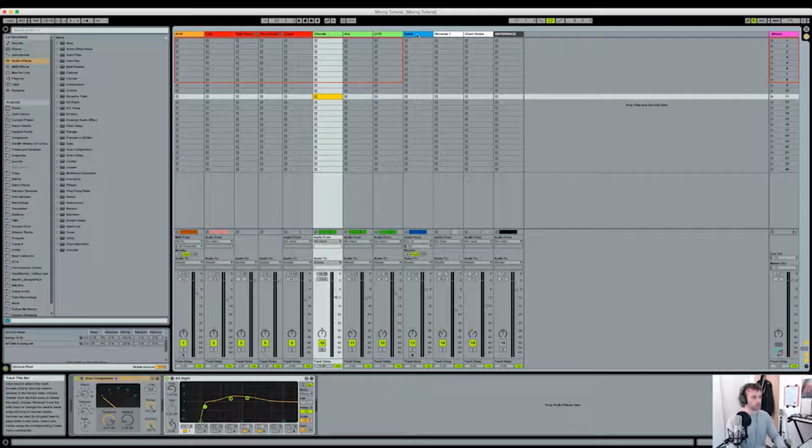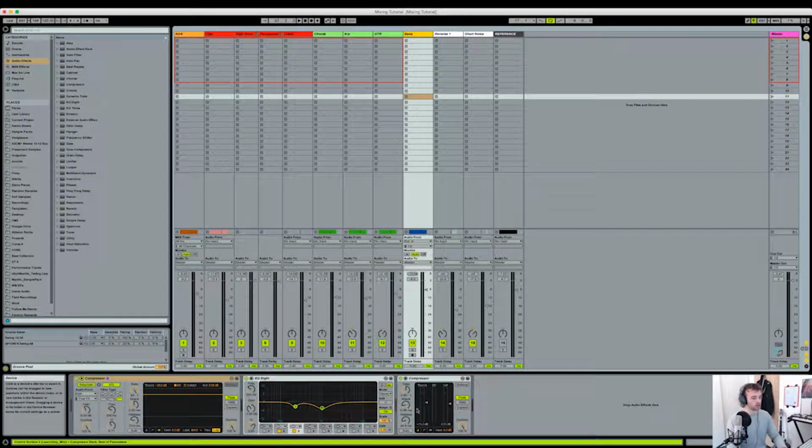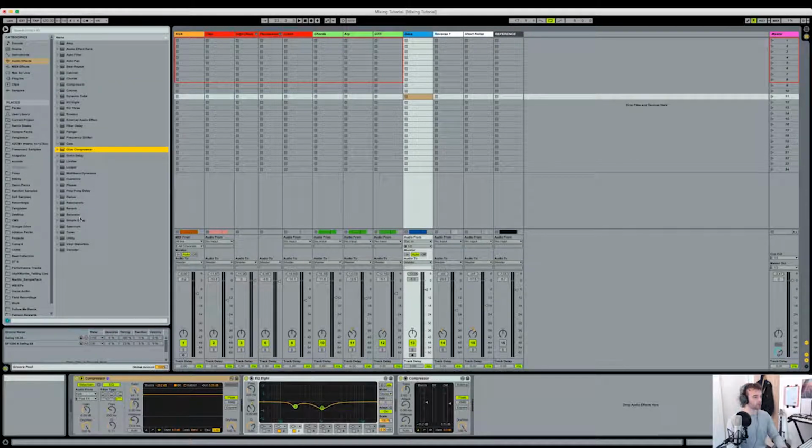So I started with the bass, and dragged in a normal Ableton Live compressor, as I mentioned. There are 3 different types of native compressors in Ableton Live. You've got the compressor, the glue compressor, and the multiband dynamics, which is a multiband compressor. And so I dragged the normal compressor onto the bass and just used it to tame some of the transients.